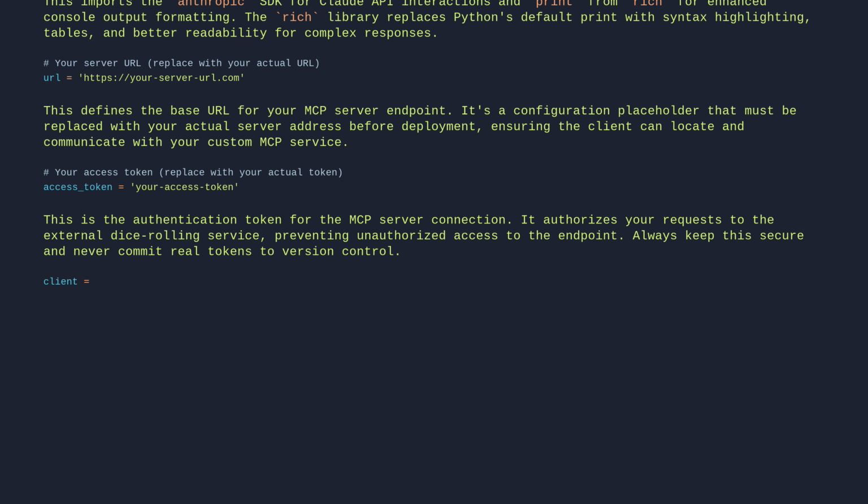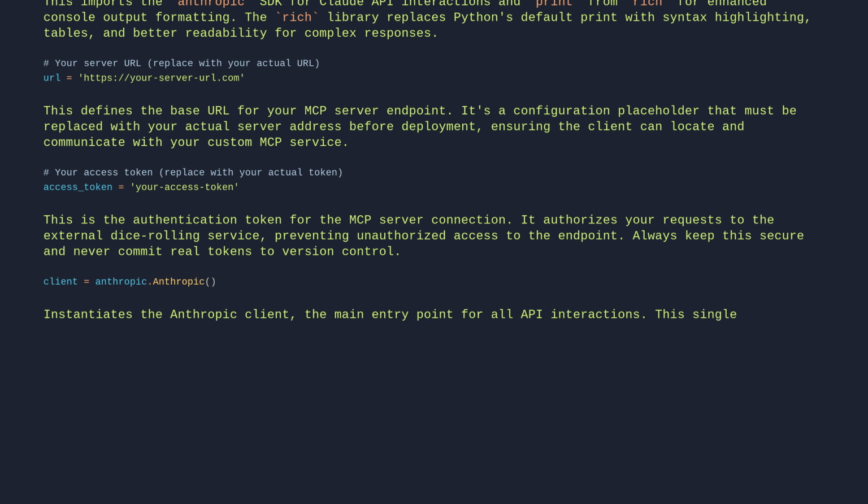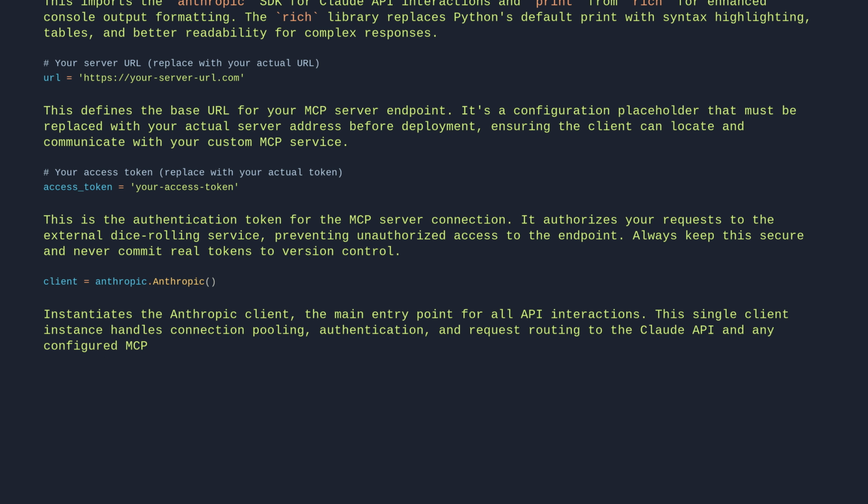client = anthropic.Anthropic(). Instantiates the Anthropic client, the main entry point for all API interactions. This single client instance handles connection pooling, authentication, and request routing to the Claude API and any configured MCP servers.